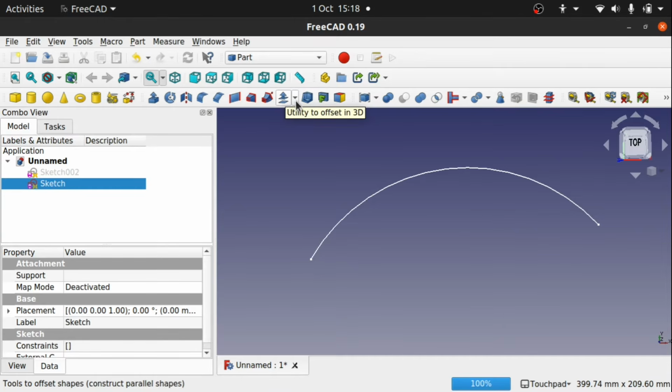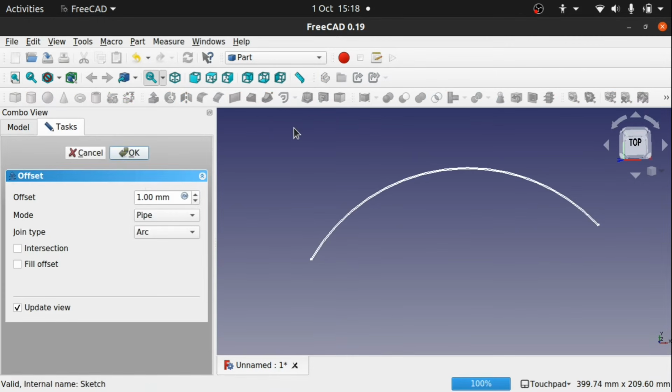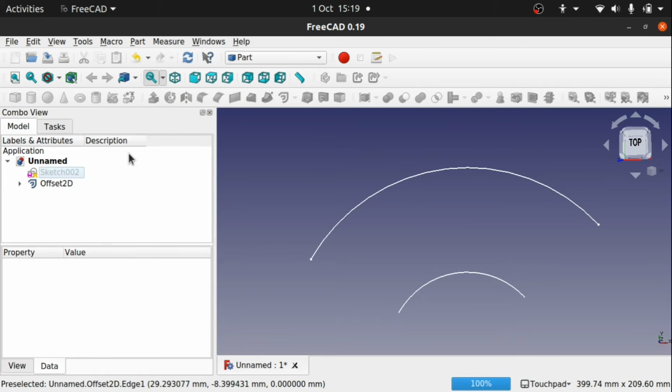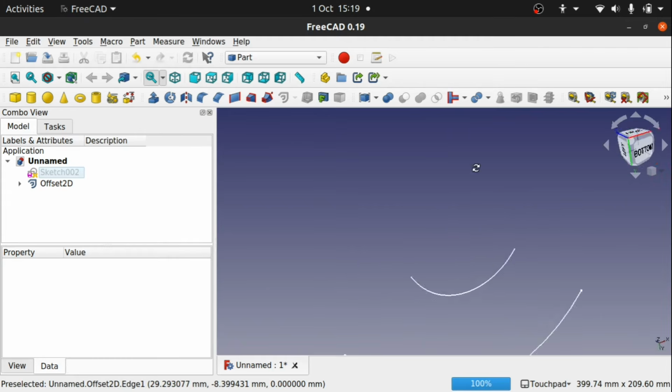This one here, utility to offset. Bring this down to the offset, and something like 10. Again, we can use the minus to go inwards. So -2, you can see that's going inwards. Then we go down here. Click OK. We've got those two offsets there.